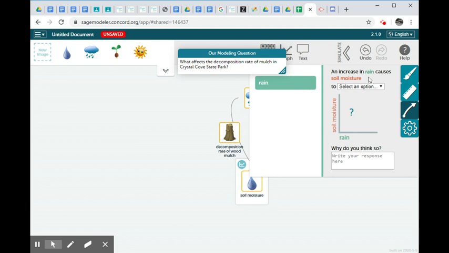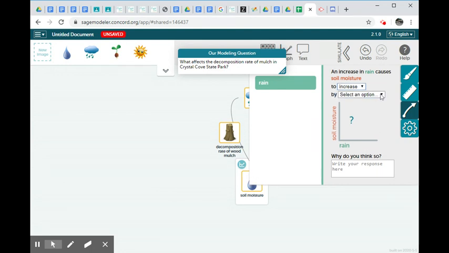It asks me, an increase in rain causes soil moisture to increase, decrease, or vary. So how do you think they're related? I think an increase in rain is going to cause my soil moisture to increase, so I'll select that. Then you can select by how much. About the same, so they move up evenly together. A lot, so you get really wet soil when you have rain. A little bit, or more and more, the more rain you get, or less and less. For this, I'm going to do about the same. The more rain we have, the more water's in the ground pretty directly, so we have a really straight line. And you can write your reasoning here for why you think that will happen.